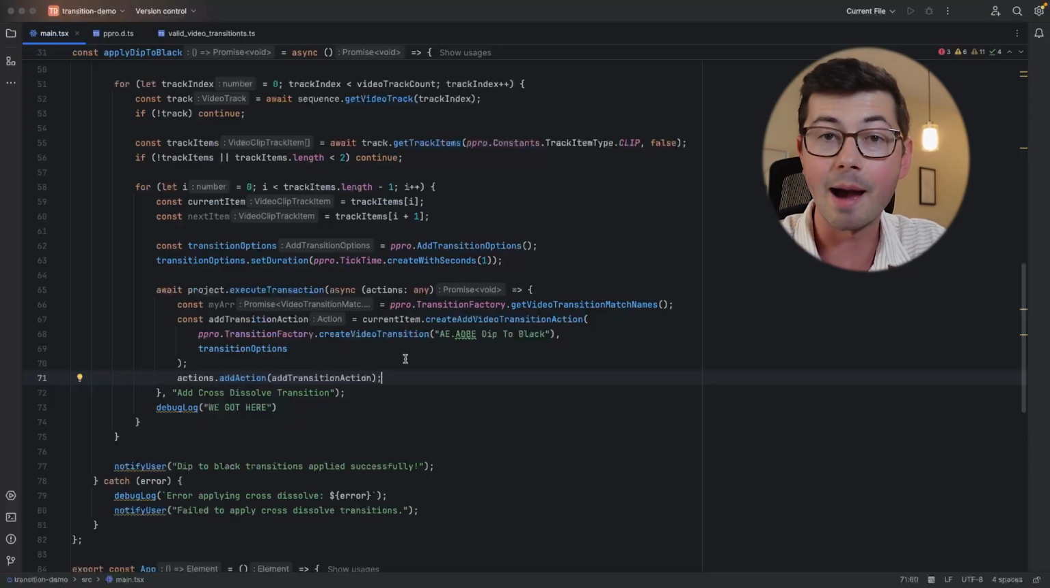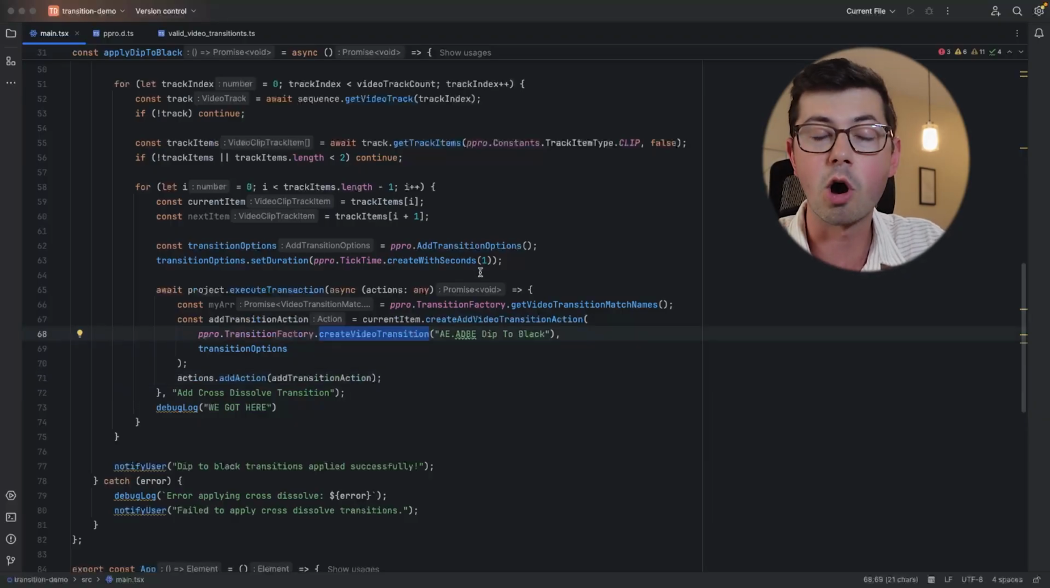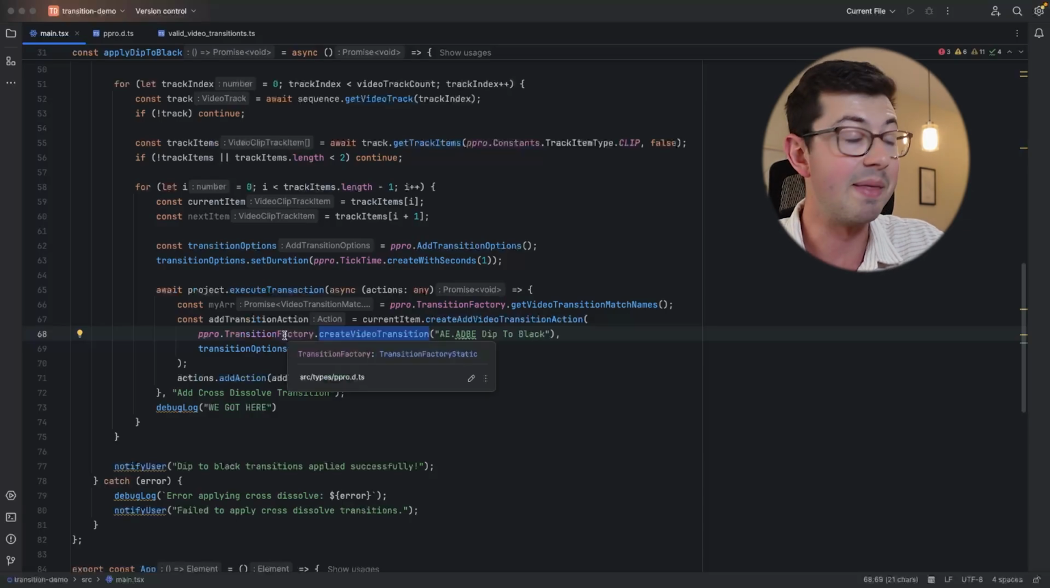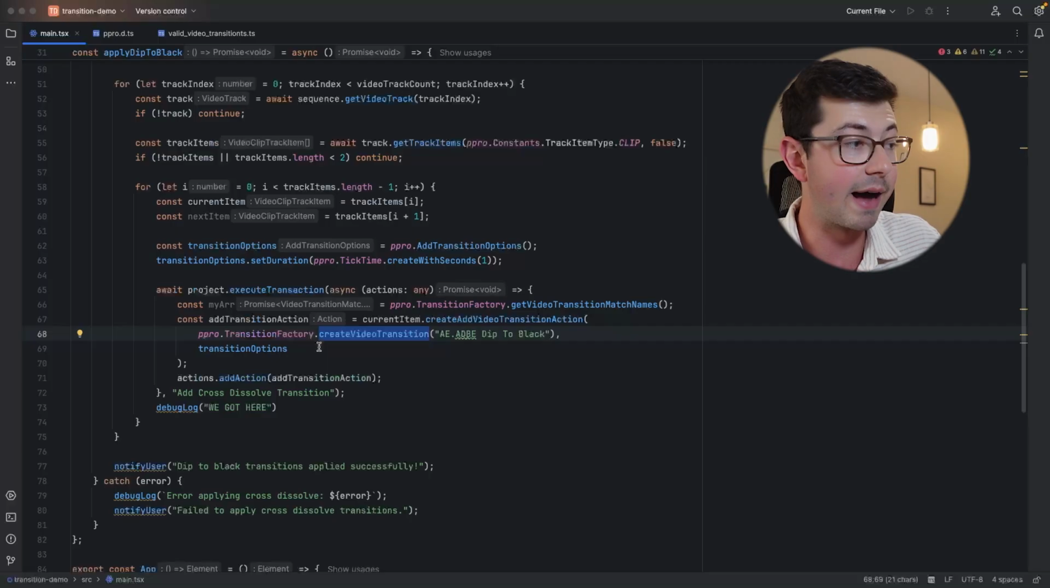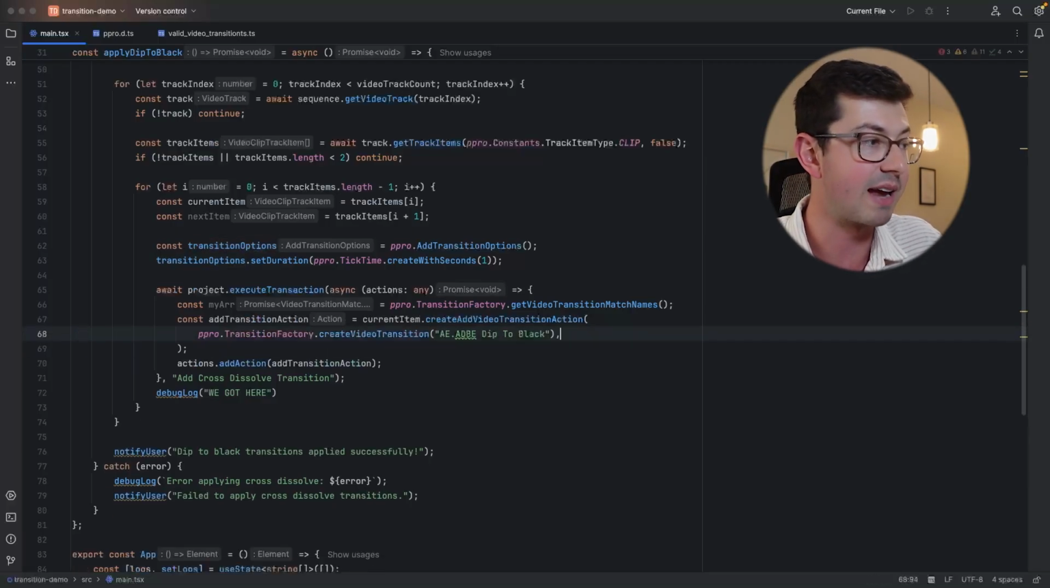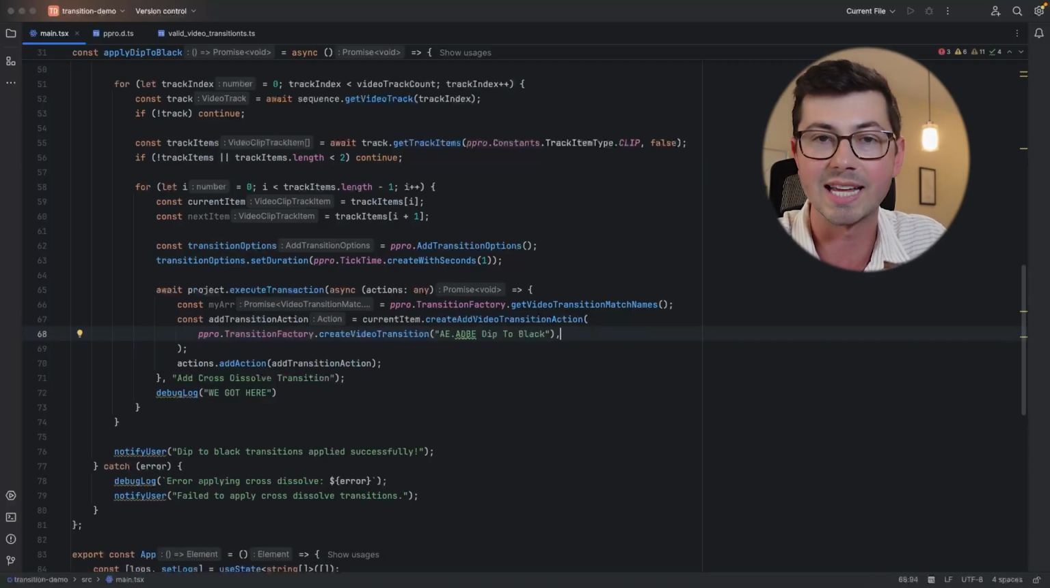So to recap, you need to make sure that the user has a valid project with a valid sequence and actually has tracks. You need to go through the video track and loop through and find all the individual video clips. Then you need to create the video transition. And in order to do that, you need to call this create video transition method on the transition factory. And then you also need to pass a valid transition options object. And I will remind you guys that this is a required argument. You cannot just omit that argument.